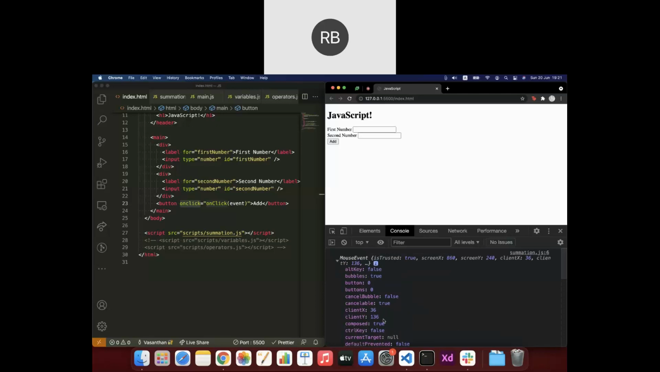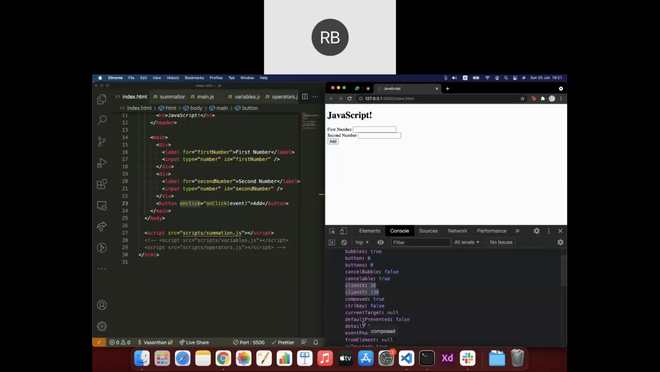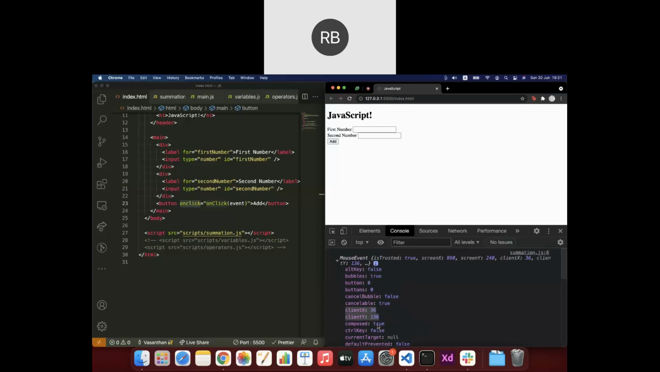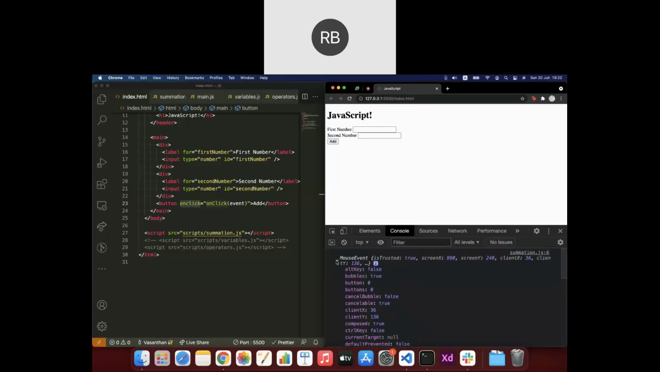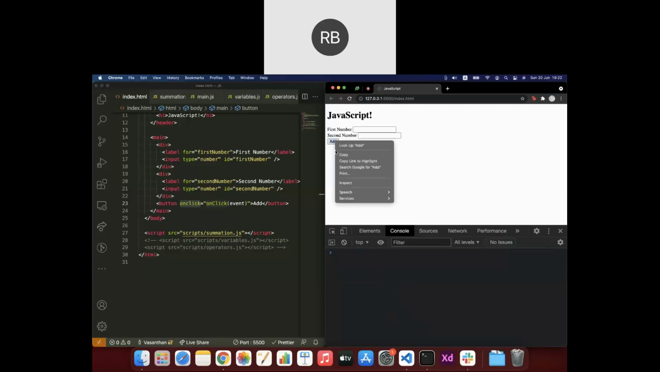So clientX and clientY mean where the mouse was in this browser. That's what these two values mean. And we have a lot of things. Maybe whether you clicked. This control key means if I had clicked that button with the control key, you could have seen this as true. Let me show you that. I'm pressing control on my keyboard, and yeah, okay, let me click command.